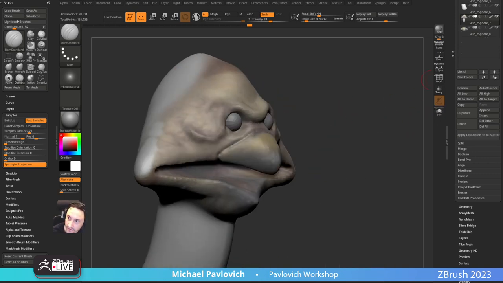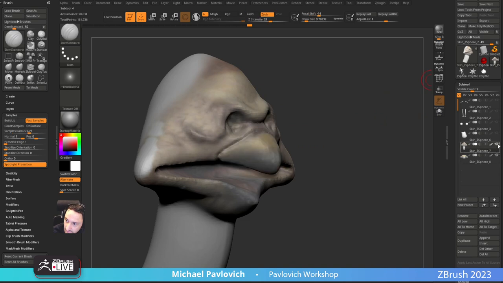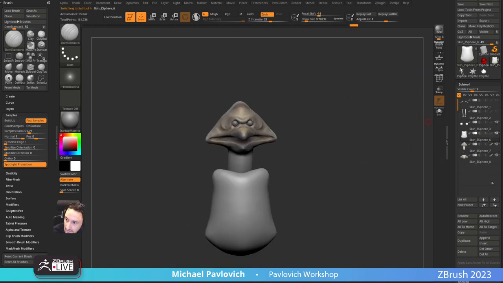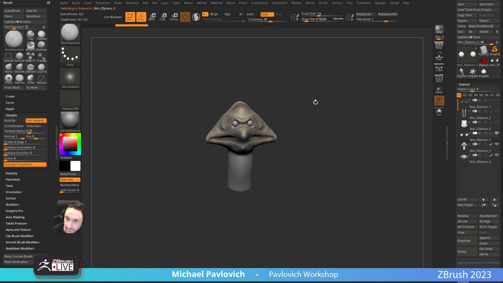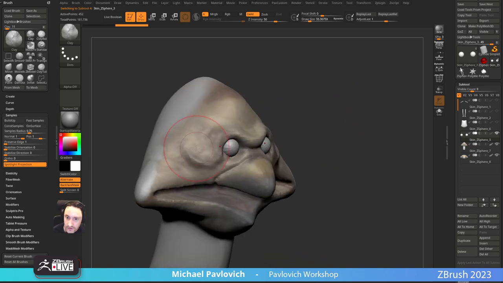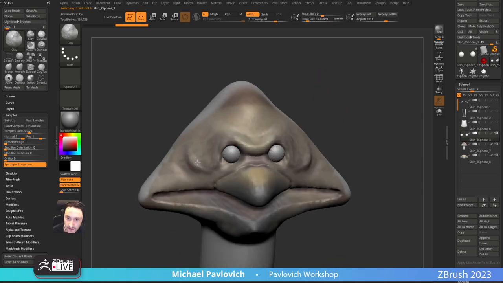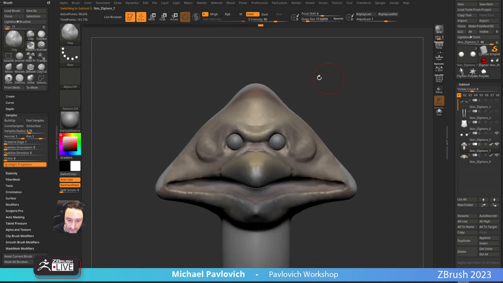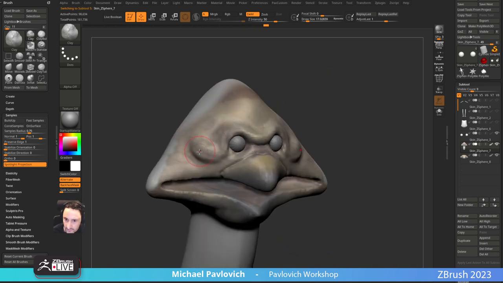We'll split it into its own subtool. I'm going to hold Shift and turn off everything except for what we're working on, the head area. Okay, more clay brush here. So we've already got, I'll tap the head here. We've got these kind of little lumps that go around and they're kind of scaly. We can add those scales pretty easily.